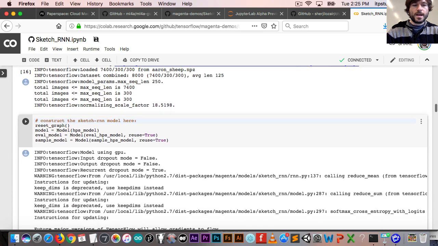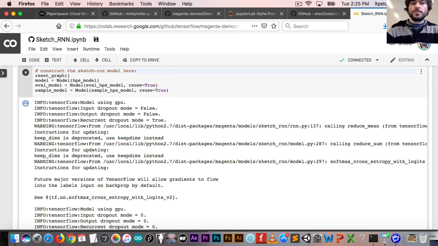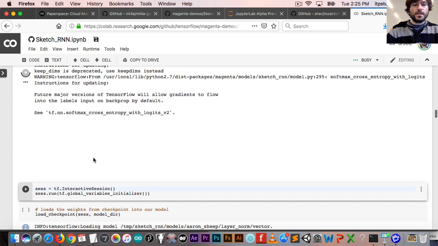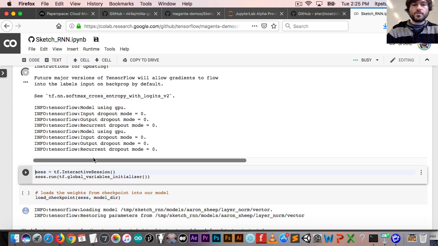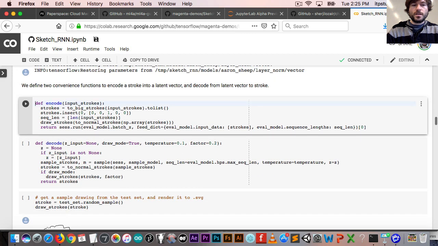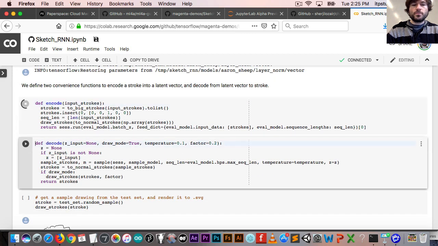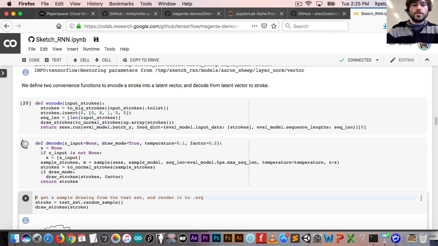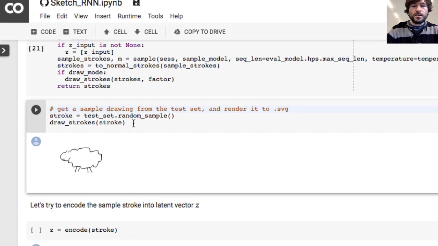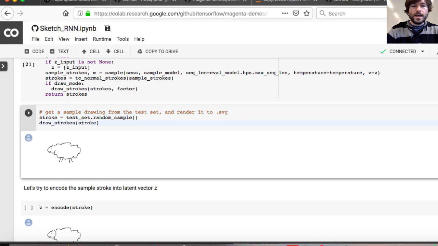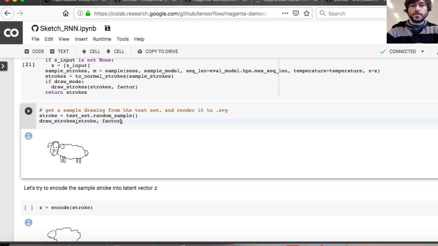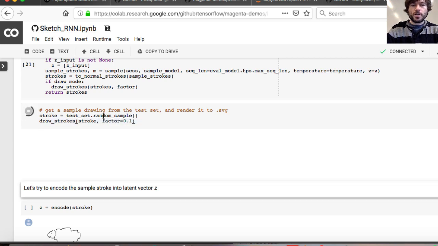Yes. Okay. This actually creates the model. This begins a TensorFlow session, the next one, and loads the checkpoint. Encoder, boom. Decoder, boom. Okay, so now we can get a random sample from the data set, and it'll draw it. And I think you can make the factor smaller, and it'll draw it bigger.